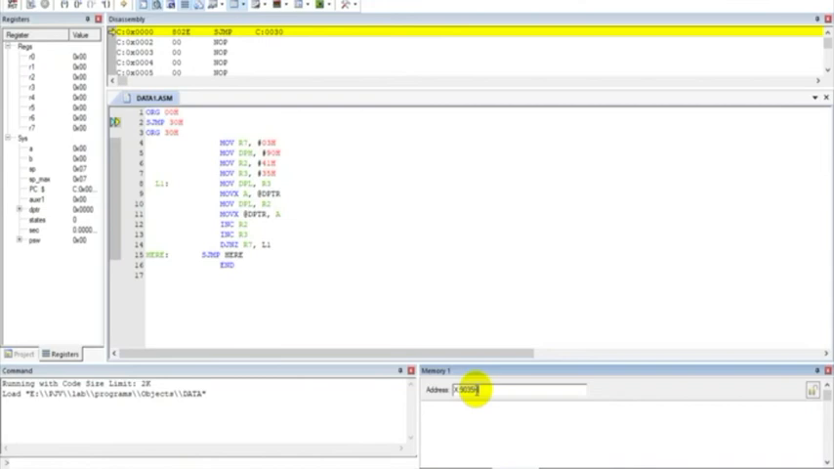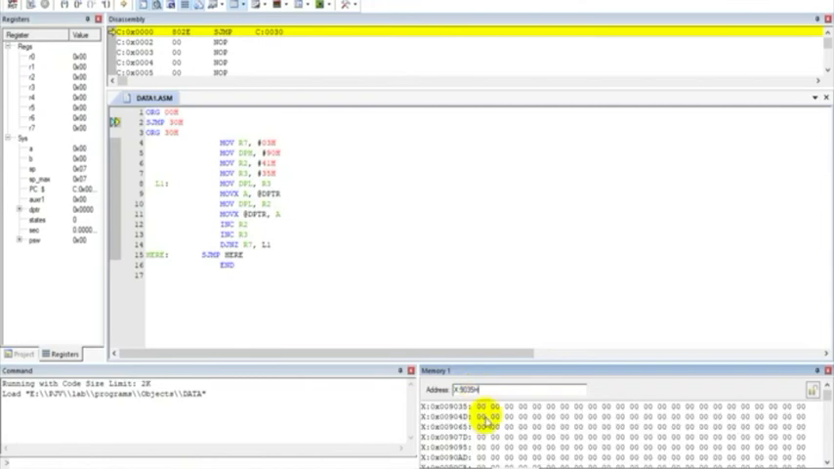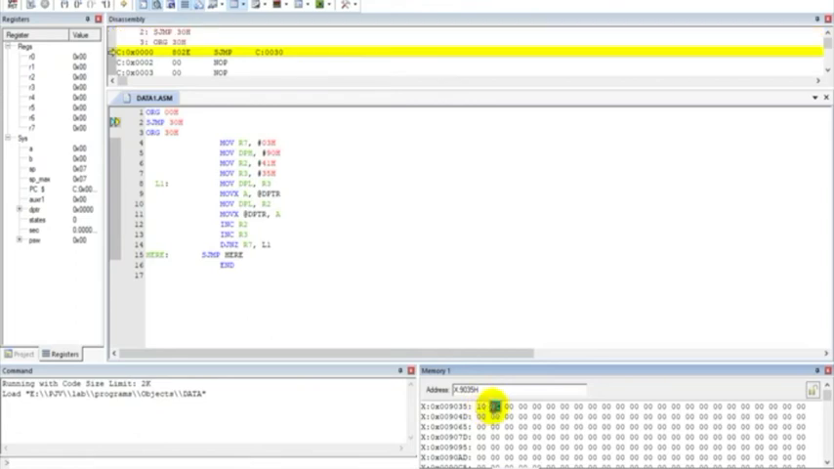9035H is source location. Give your data here. What were the data? 10, 20 and 30. I have given the data. I can go to destination. It is zeros. Okay. I will run the program to see the final result. The data are moved to destination location.